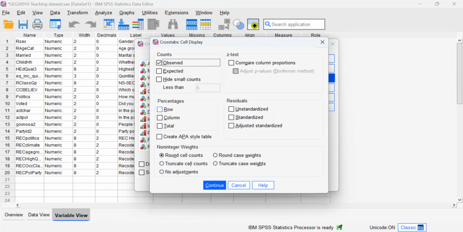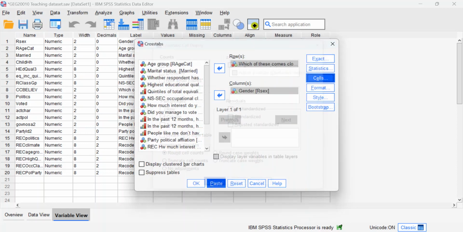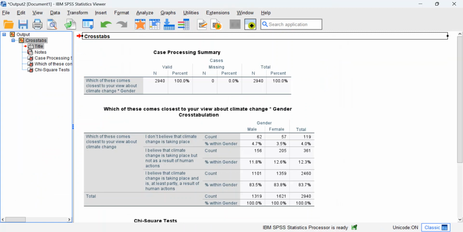Now, as I've put the dependent variable in the rows and the independent in the columns, I just need SPSS to calculate the column percentages. You can calculate the row percentages and the total percentages, but the way I've set up my cross tabulation, I only need the column percentages. So I'm going to click on Continue. I'm now ready to run this cross tabulation.